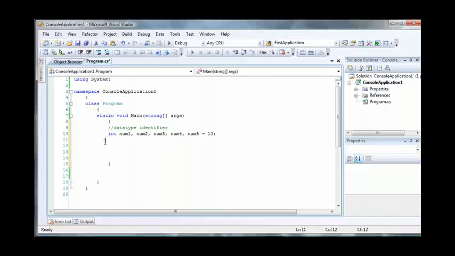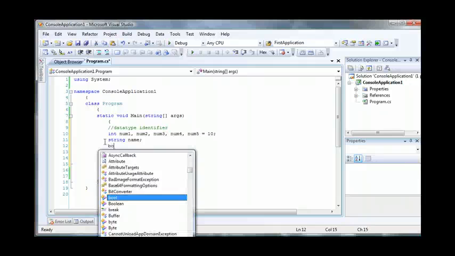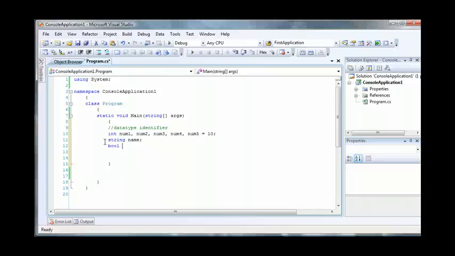We can also declare a string variable, so say string name. And we can declare a bool value here, which is a variable that holds on or off or something like that.